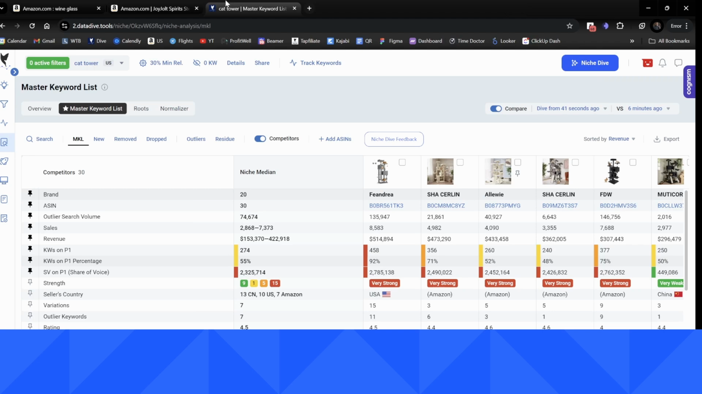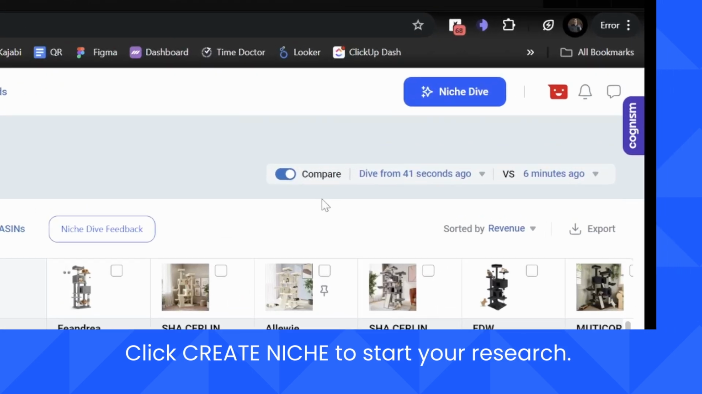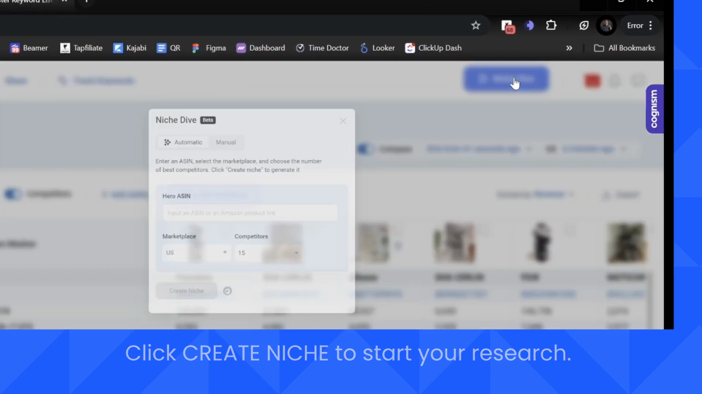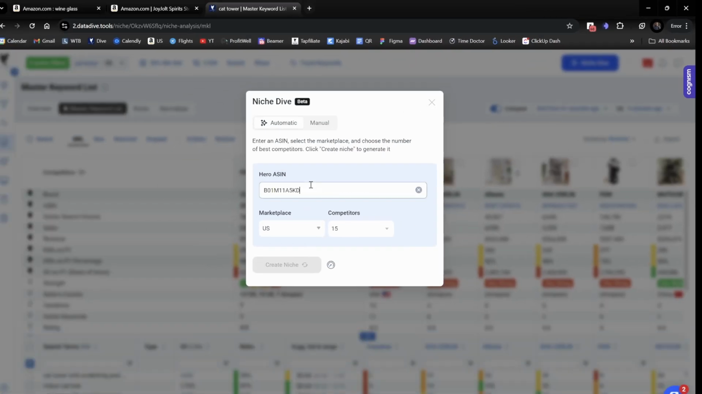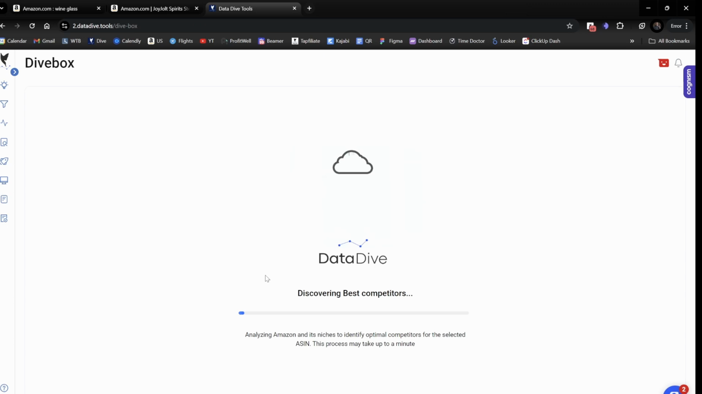And then the third place that you can start a niche dive from is inside of the tool. In the top right-hand corner of the screen, you'll see the button for Niche Dive. I'm going to paste in that same ASIN for the product detail page that I pulled up. And I can choose as many competitors as I'd like. I'm going to choose 30 in this example, and then click Create Niche. Just like before, Data Dive is going to go and find similar competitors to the ASIN that I've selected.